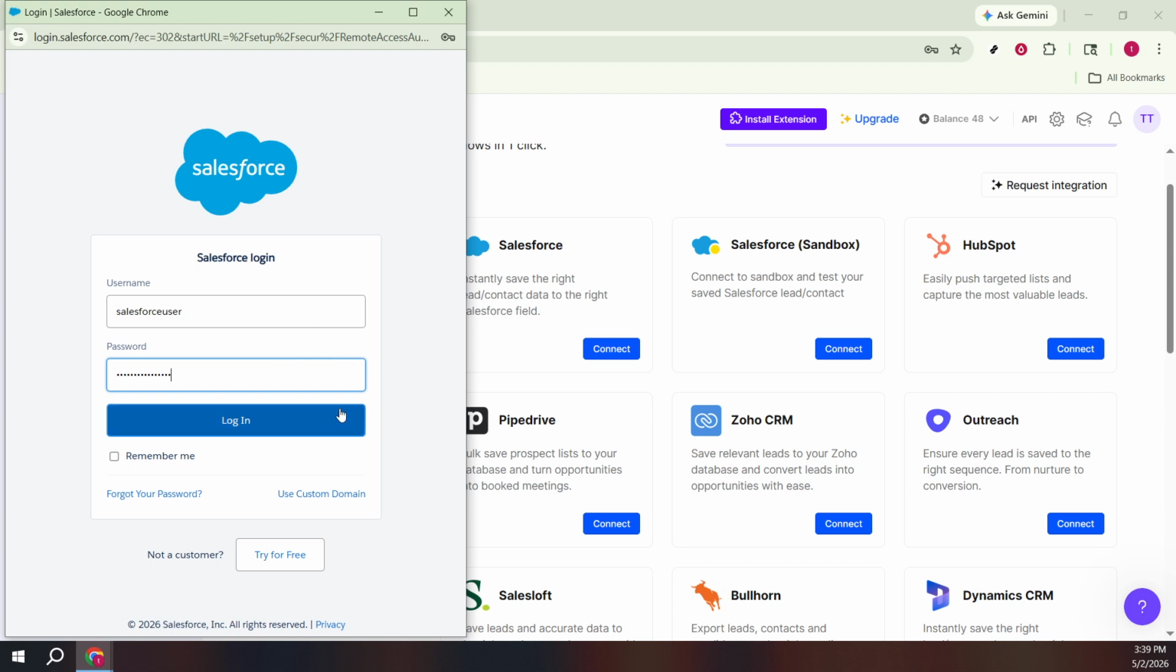If you don't see Salesforce listed, double-check your Lusha plan and permissions. If authorization stalls, confirm you're using the right Salesforce domain and that your browser isn't blocking the redirect. With those quick checks, you'll be set.